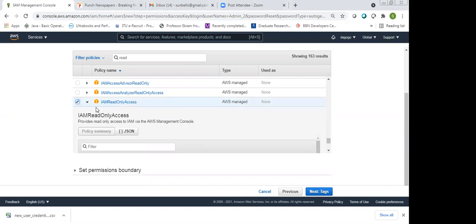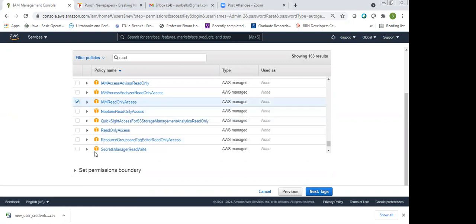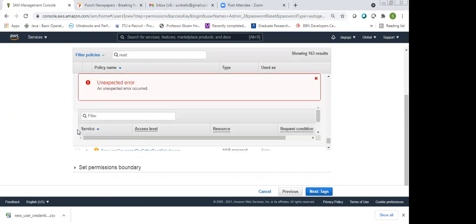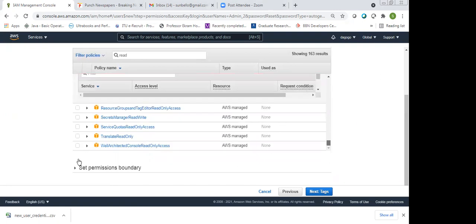I don't think this will work. Okay, provide read-only access to... I think this also can work. Okay, what does the access do? Provide only read access, just to read through the resources, but cannot do anything with it.